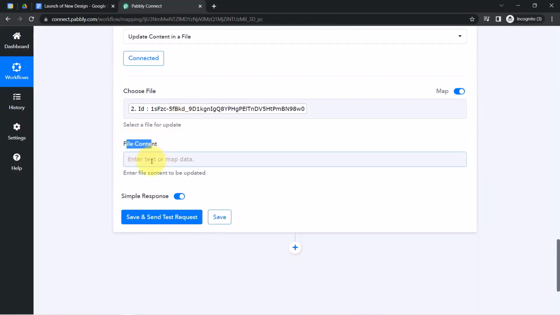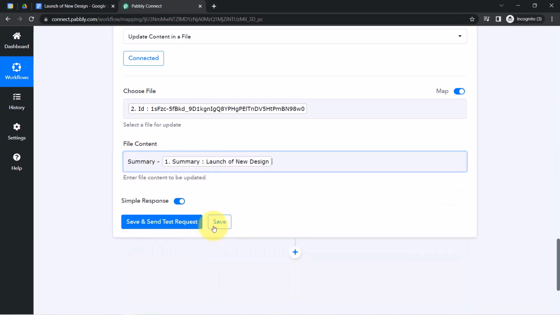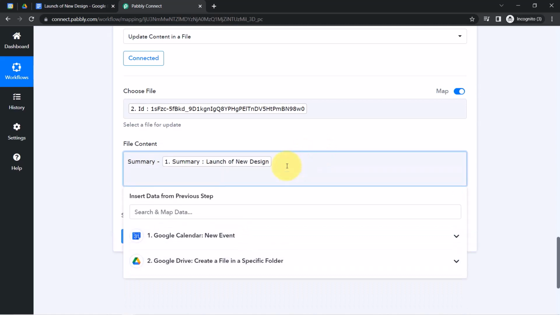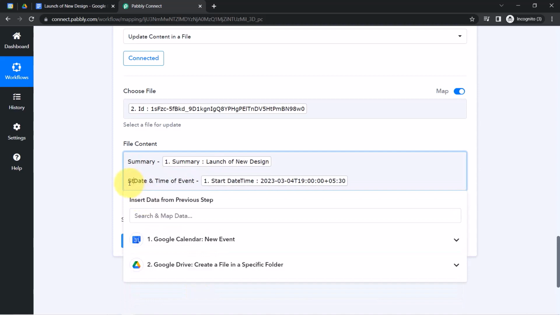Finally it is asking for the content which you would like to update. So here firstly I am going to add summary, and here I will map the summary of our event. This is going to be launch of new design. Then I will add the date and time of the event. What will happen is, every time any event is created, the details which I am writing here manually will be the same, and the values will be replaced automatically with every new event. So for the date and time of the event, how about I search for the start date and time, or I can also write it as the start date and time of the event.